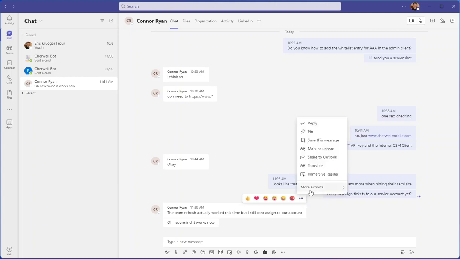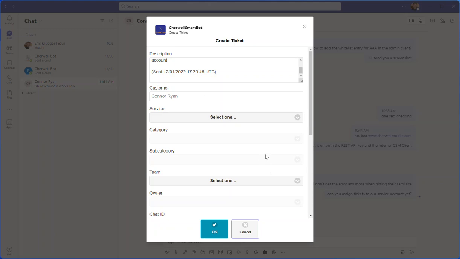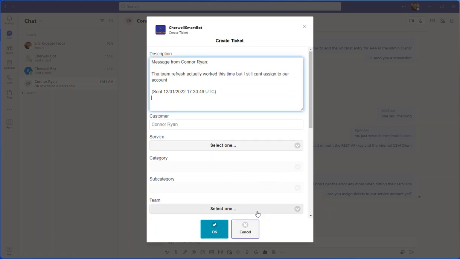And this screen can be completely configured to work however you want. You can have whatever fields on here you want. We can autofill whatever you want. We can even do multiple actions after the ticket's created.